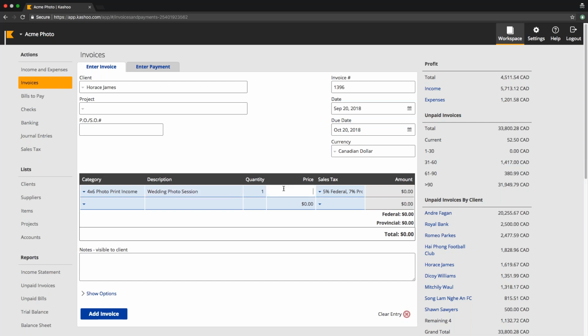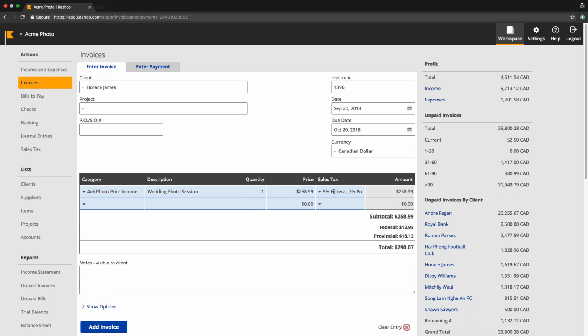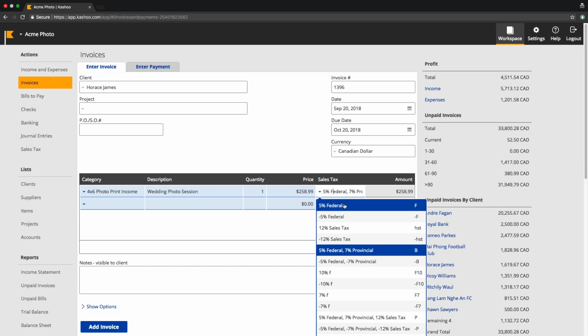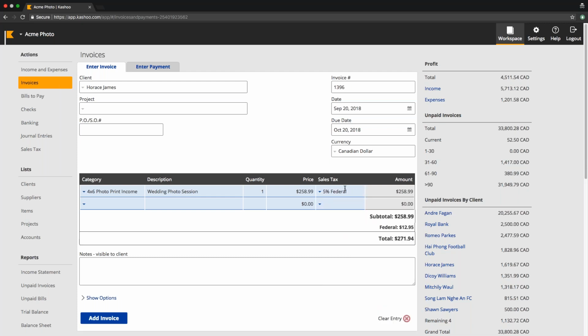And my price here, I'm just going to make this $258.99, and I'm just going to select a tax. So I've already got my sales tax set up, and for this example, I'm just going to select a 5% federal tax. And as soon as you've done that, if you want to, you can keep adding more items down below. But for this example, I'm pretty happy with what I've entered in right now.